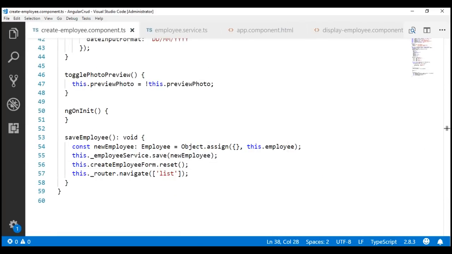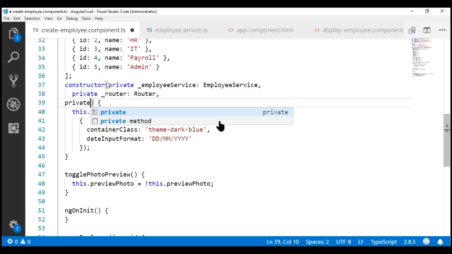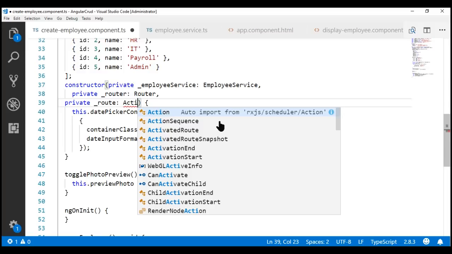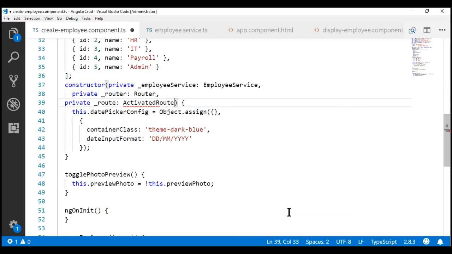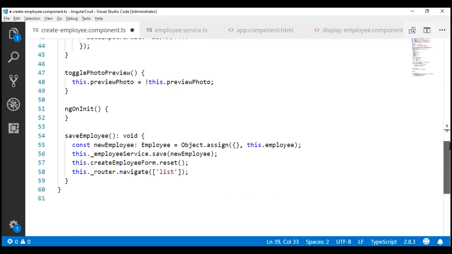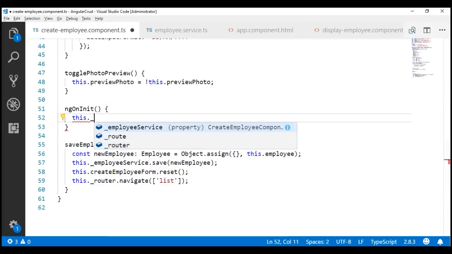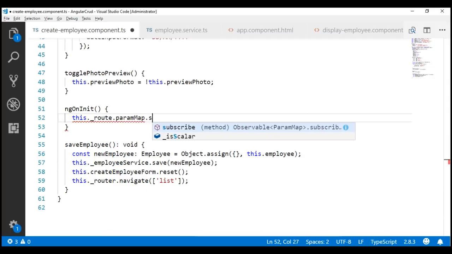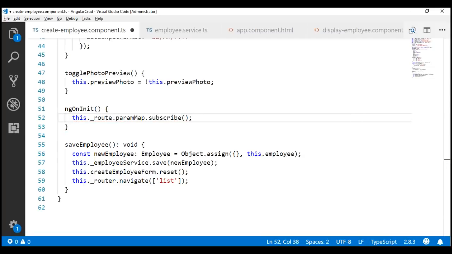Within our create employee component, let's subscribe to the ID route parameter and then react accordingly. To read route parameters, we need Angular's activated route service. So let's inject it using the constructor. Let's name it _route. And the service that we want is activated route service. Next, within ngOnInit lifecycle hook, let's subscribe to the route parameter. This._route.paramMap.subscribe. The callback method that we specify as a parameter to the subscribe method is going to get the parameter map as a parameter. We can name it anything we want.